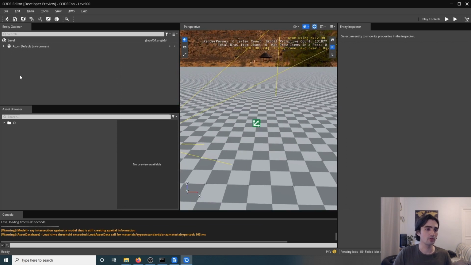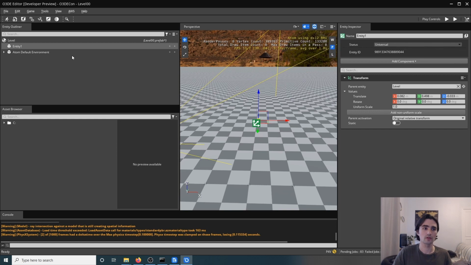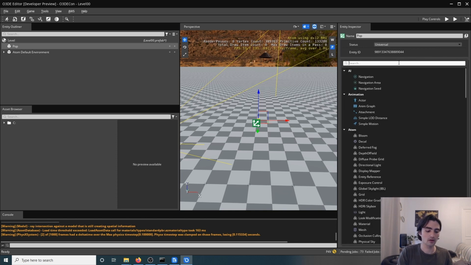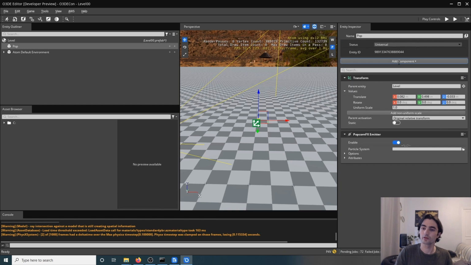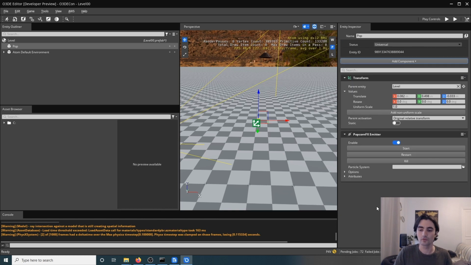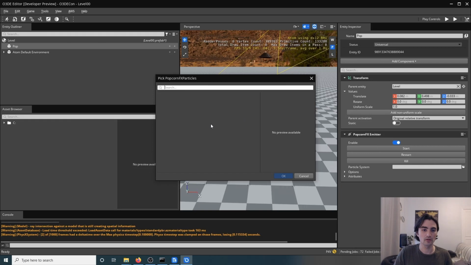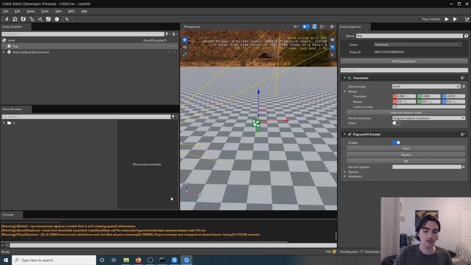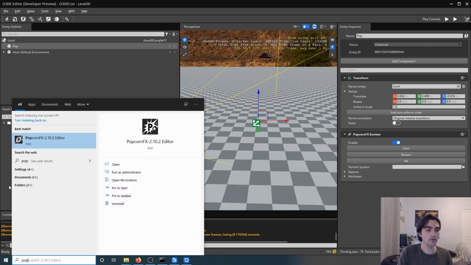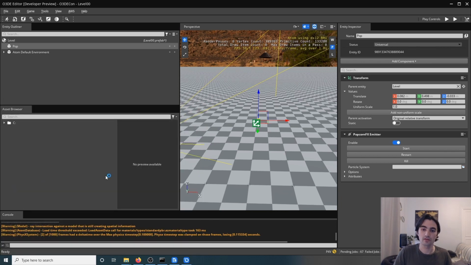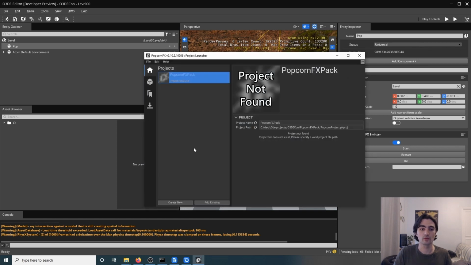Okay, inside O3DE, we can create a new entity to check if the gem is properly loaded. We add a PopcornFX emitter component, and it seems to be working. So the thing now is that we don't have any particles inside the project, so let's keep that here and open a PopcornFX editor. I'm using the 2.10 version. It's important that your editor version matches your gem version.